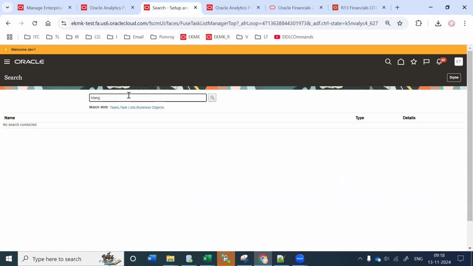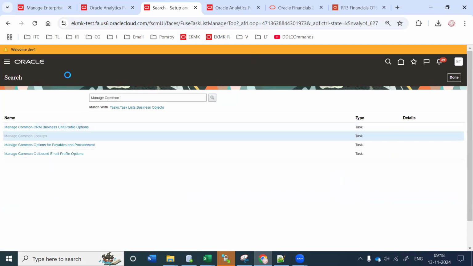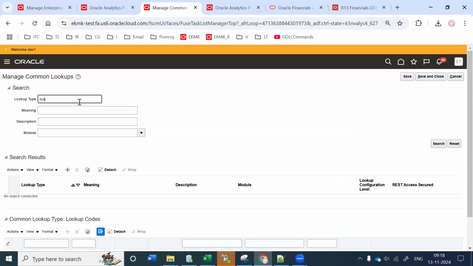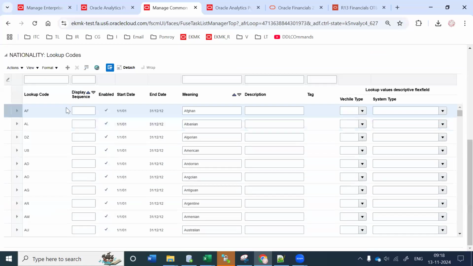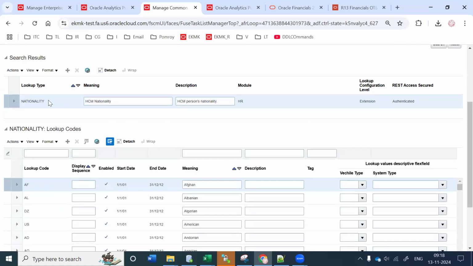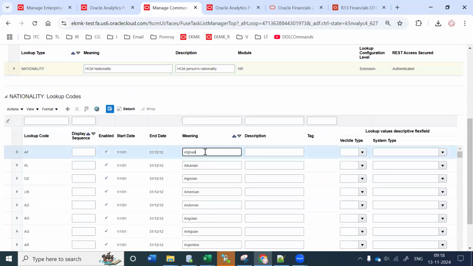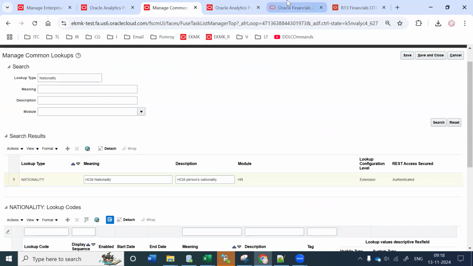This is Manage Common Lookups. So I'm referring to one of the lookups here, nationality. This is one of the lookups. It may be a standard lookup or a custom lookup, anything. So I'm expecting the lookup meaning as a parameter value. When I select the lookup meaning, I would like to pass the lookup code as the internal value. Okay, this is the lookup.